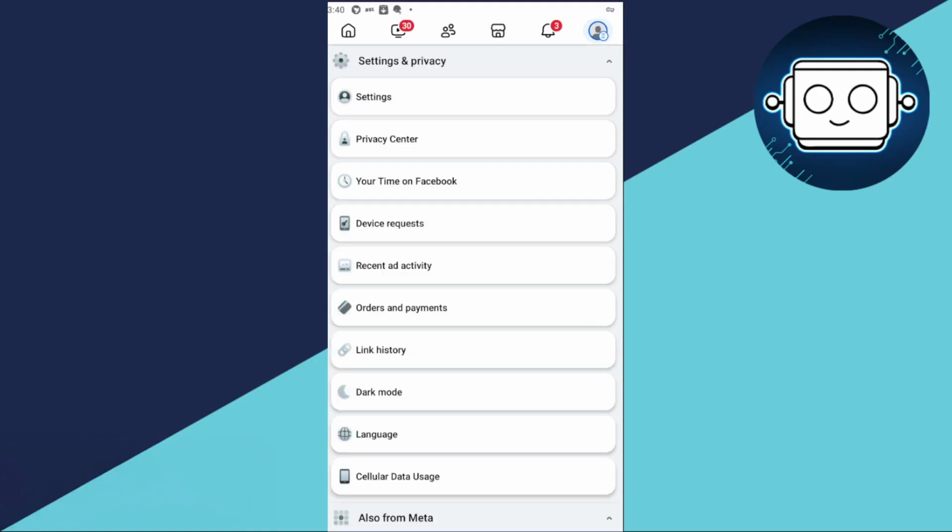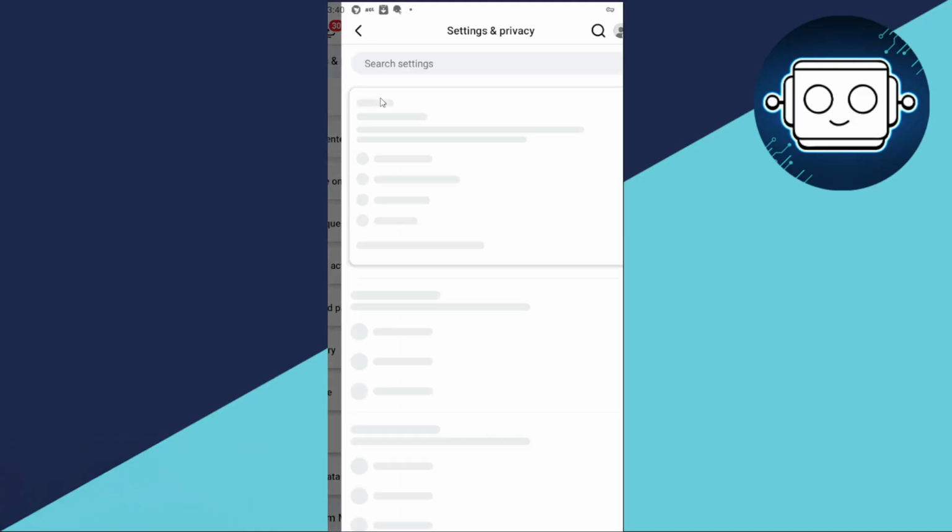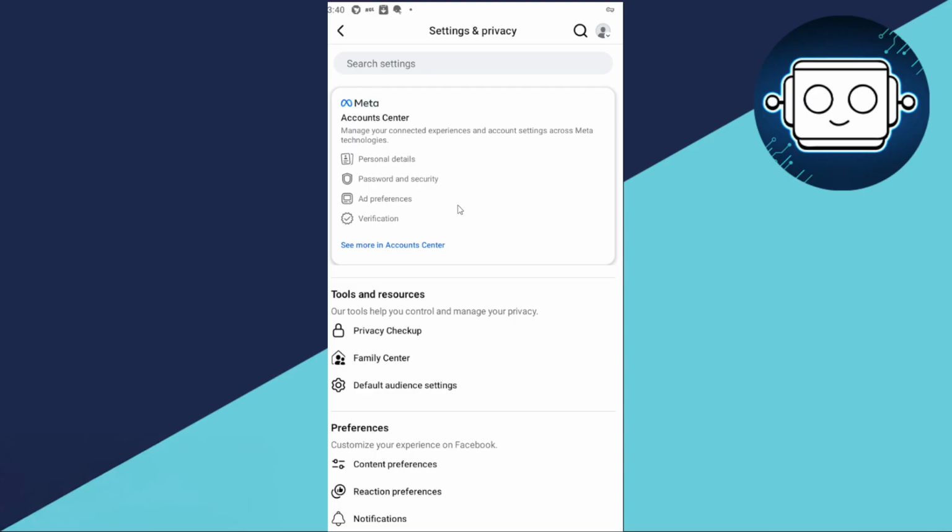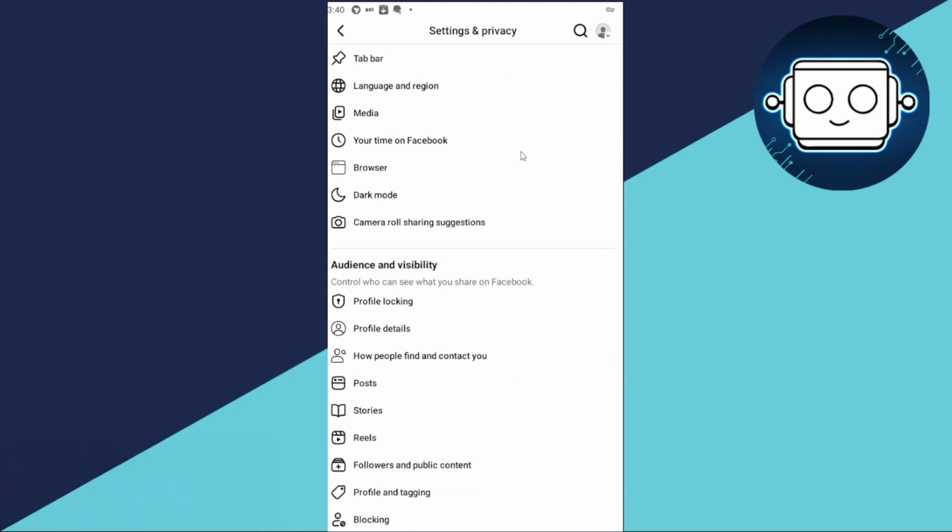Once you click on that, you'll find a lot of options. So all we need to do is simply click on settings. This should take you into this option right here. So for you, you'll have to look for security.